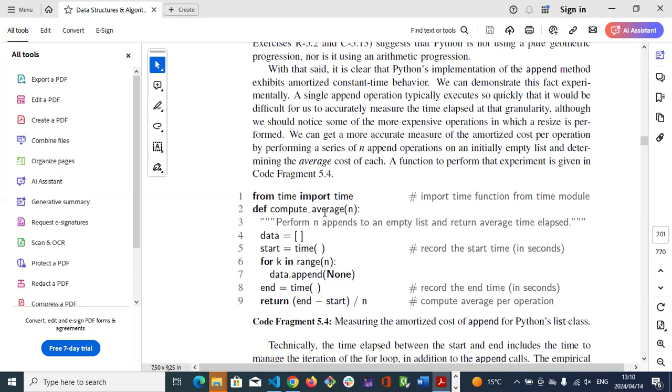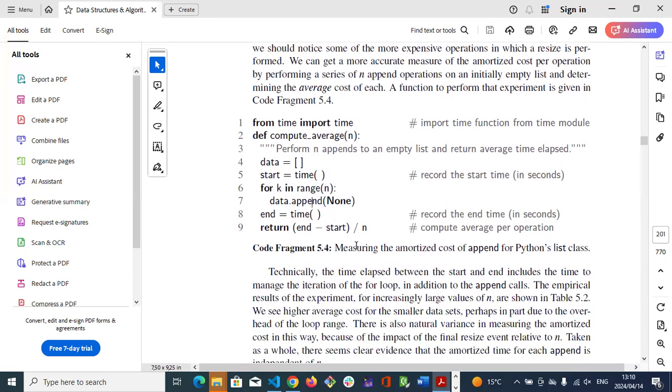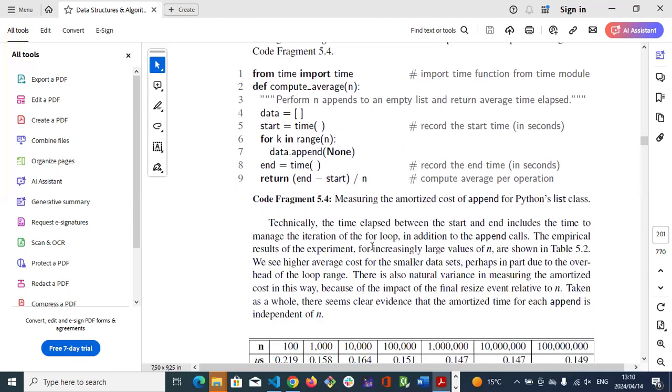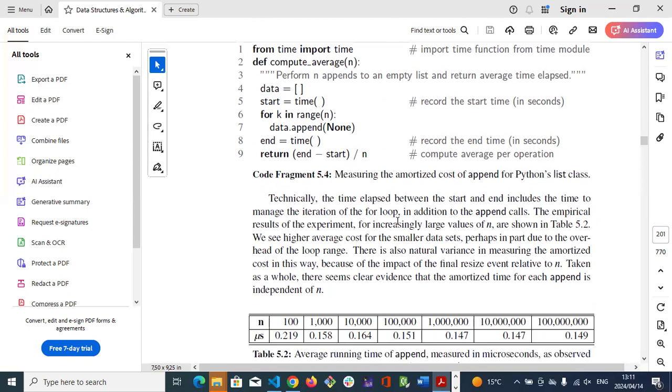You can calculate the time spent on those using a simple start time from the time module, running a for loop, appending or adding, then running the time. Technically, the time elapsed between the start and end includes the time to manage the iteration of the for loop, in addition to the append calls. The empirical results of the experiment for increasing values of n are shown in table 5.2.